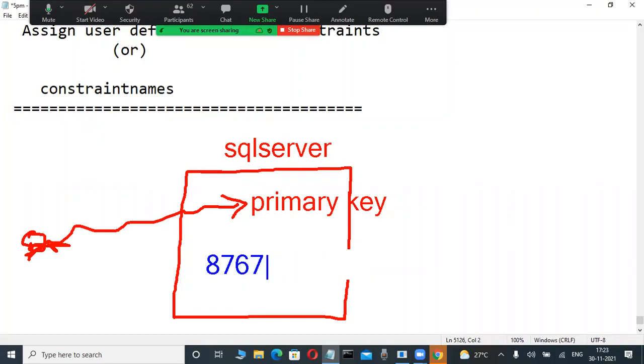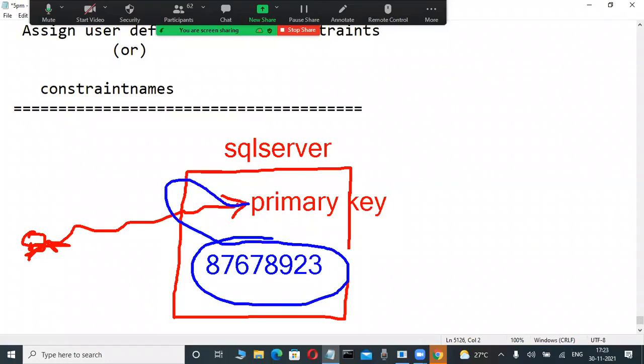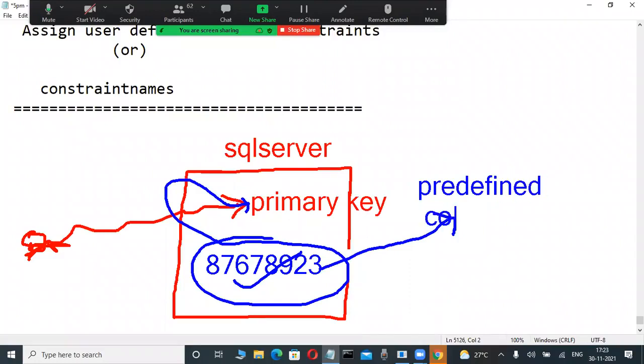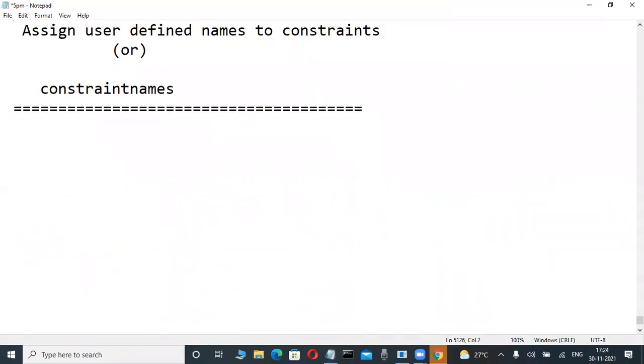Once the number is generated, the same number does not come again. This is a unique identification number for identifying this constraint uniquely. The server identifies this constraint uniquely, internally. This is called a system generated or predefined constraint name. Same as in all other databases.